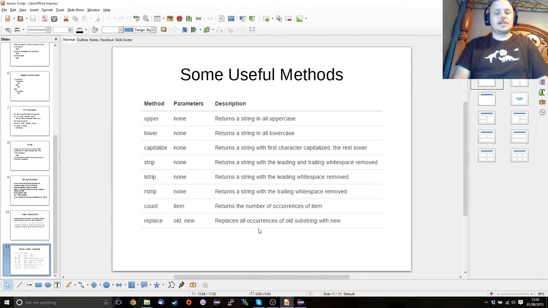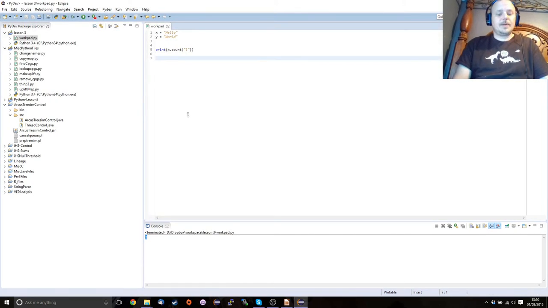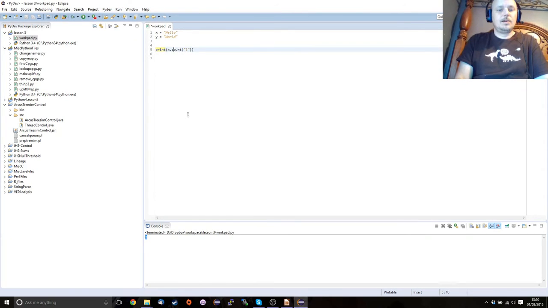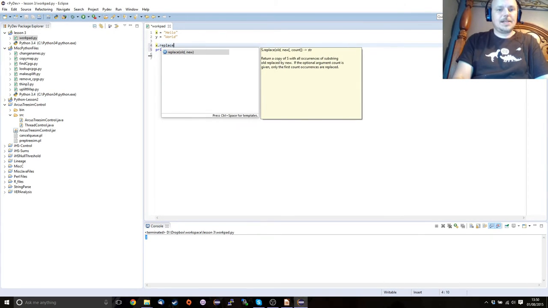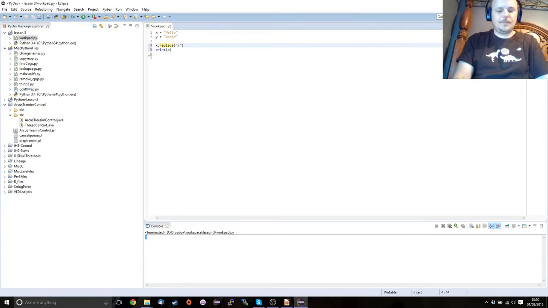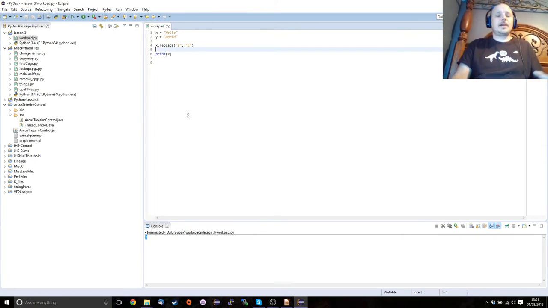And finally, replace. Replaces all occurrences of an old substring with the new. So instead of the way that we were doing it, which was x[1] equals 'E', instead what we can do is we can say x.replace('e','E'). And what this will do is it will automatically create a new string and associate it to your previous variable name.